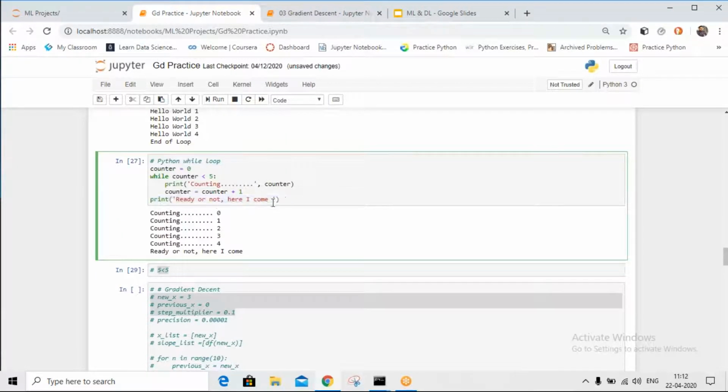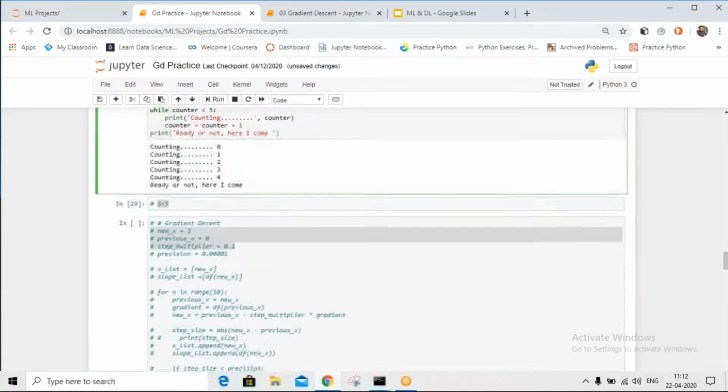And then it prints this thing, "ready or not, here I come," or "the while loop completed." You can write whatever you want. So is it clear, Sunidhi?